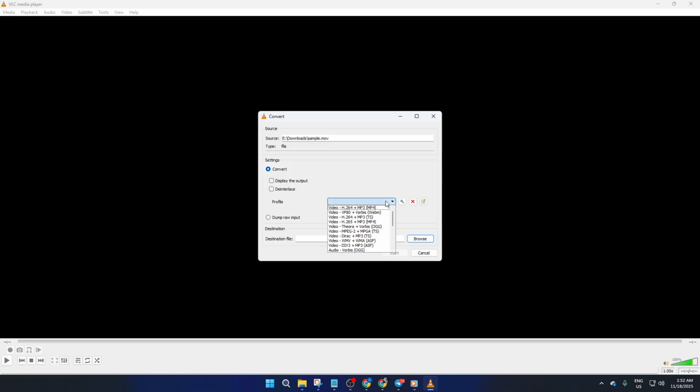You'll see a drop-down menu labeled Profile. Click on this and select Audio MP3. This is the profile that tells VLC you just want the audio. Why MP3? MP3 files are universally supported, easy to share, and lightweight, so they're perfect for almost any use.